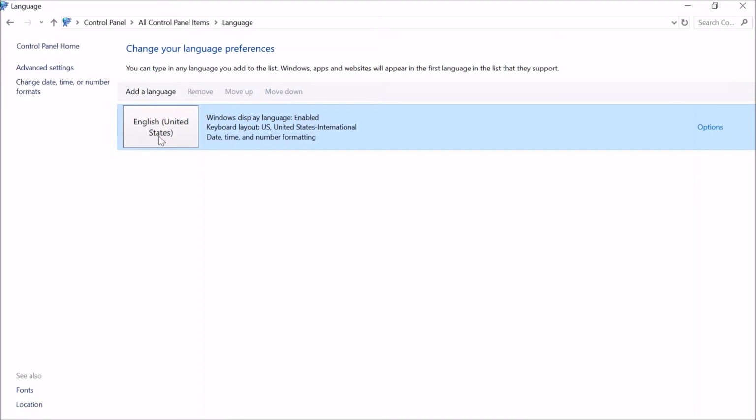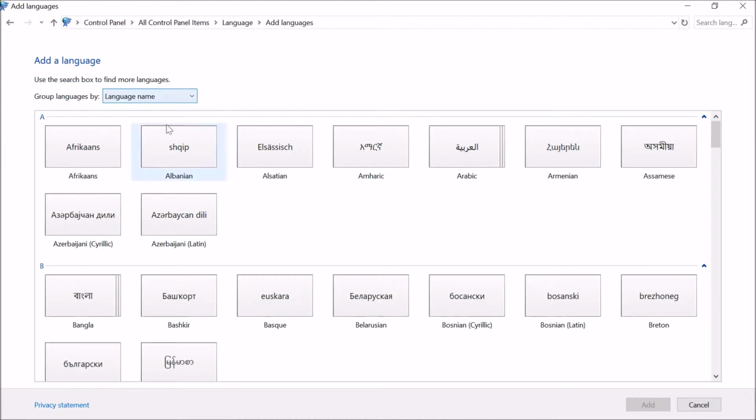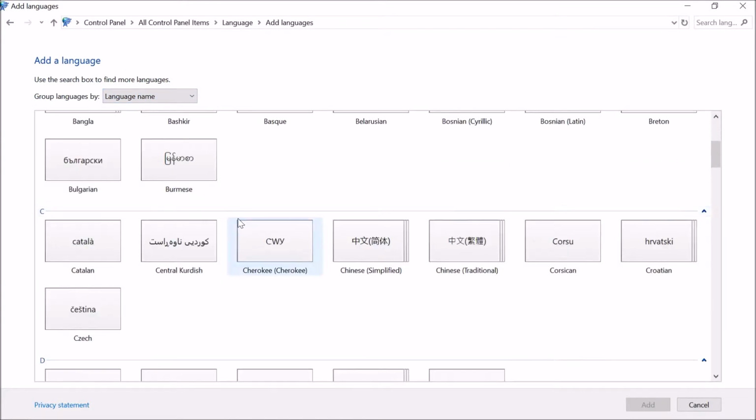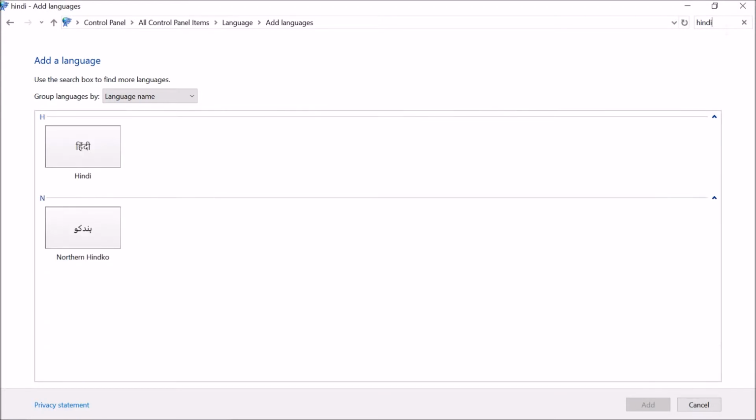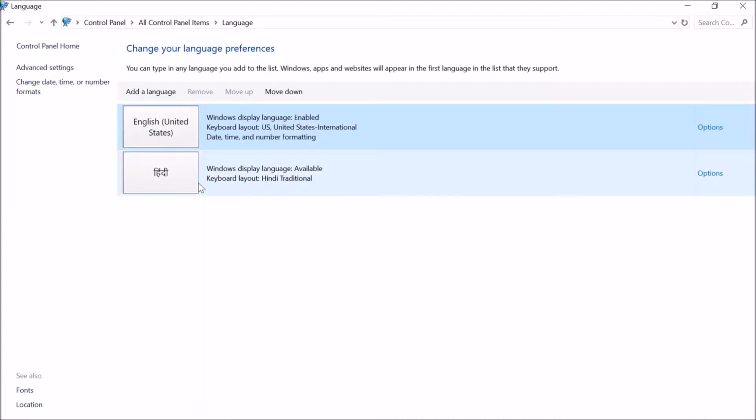Now I just have English here, that is United States. Now I want to add a language which is of my choice. So here are the options for you. You can choose any of the languages. I am interested in Hindi, so I'm going to type Hindi. Let me choose this Hindi and just add. Now I have added this Hindi, and I must assure you that you can add all the languages which you just saw right now.